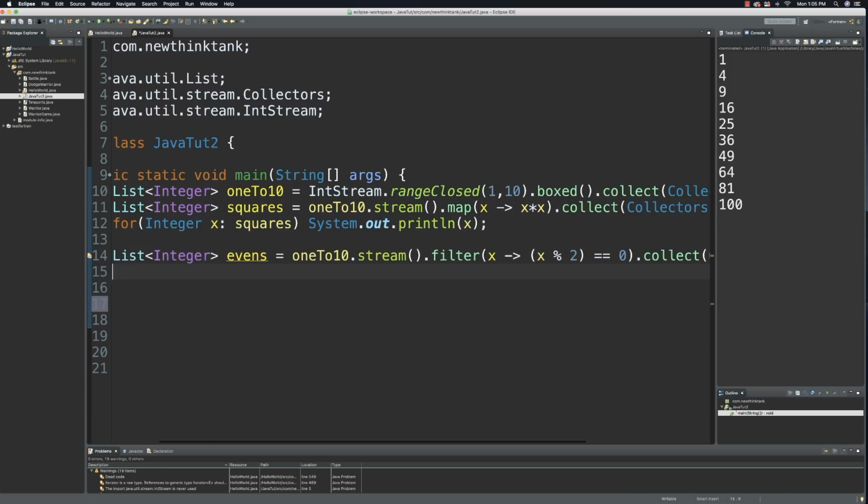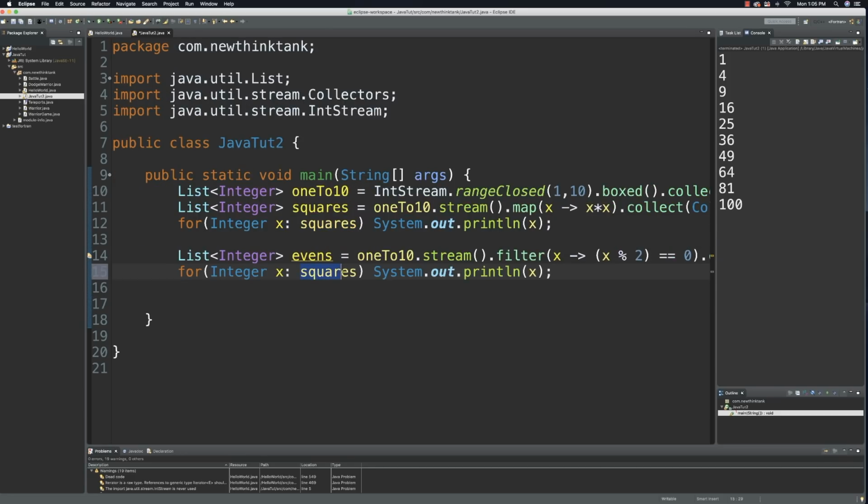And a semicolon. Now what we can do is cycle and print that out once again, except this is evens, of course. And now you can see we just kept the even values. So that's the difference between map and filter.